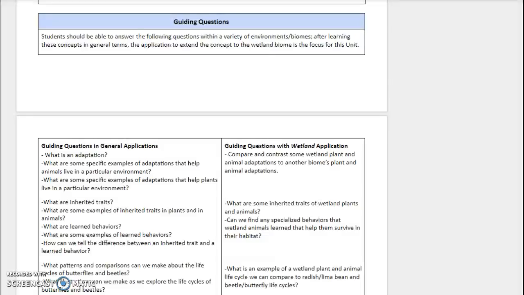Okay. With the guiding questions, I just wanted to point out that we have guiding questions on the left and then guiding questions with a wetland application on the right. So again, I'll go back to the example that I used before. What is an adaptation? Well, when your students go through that standard, they should be able to answer all of these questions using the unit vocabulary.